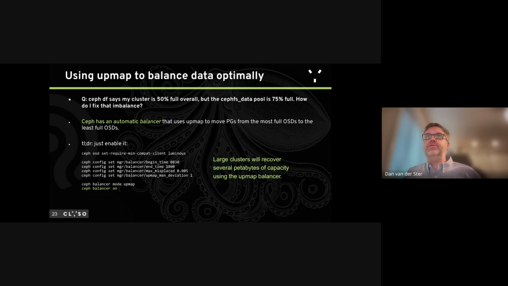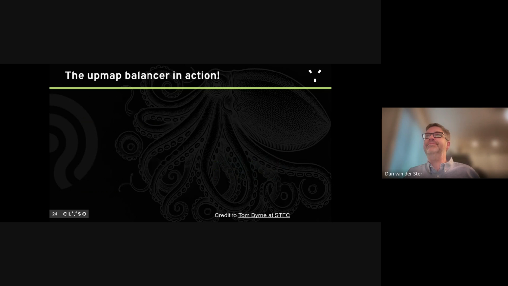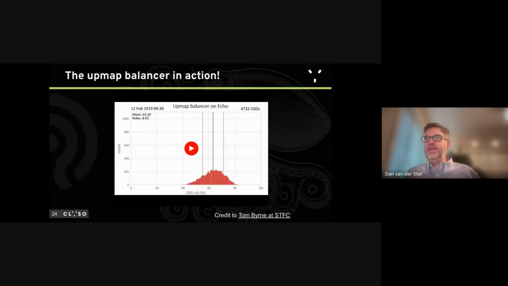And if you have large or small clusters, you're going to save lots and lots of capacity. You're going to for sure recover more than 10, maybe 20% of usable capacity. So that can amount to tens or hundreds of thousands of your local currency.